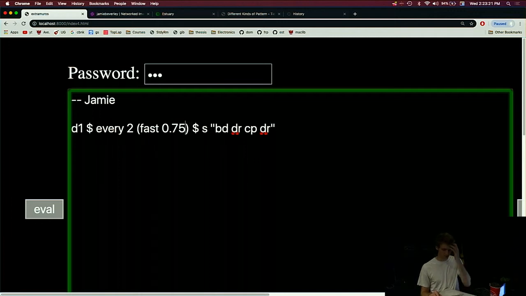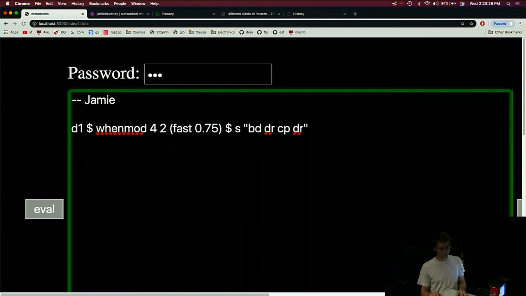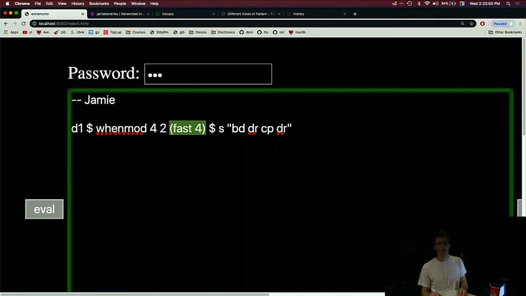Another handy function that's similar to every is called whenMod. And what it means is, so I've put 4 and 2 here. I'm a bit rusty on exactly the modular. So over 4 bars, 2 of those bars will have this effect applied to it. So if I run it, we hear 2 bars without it, and then 2 with it.